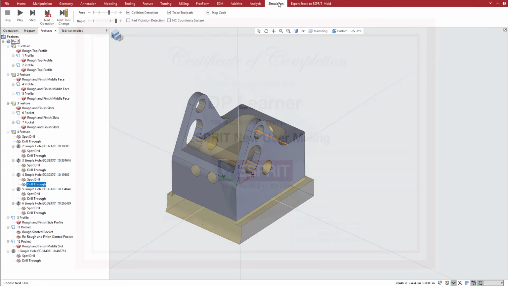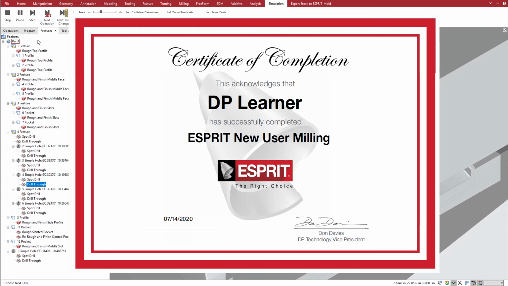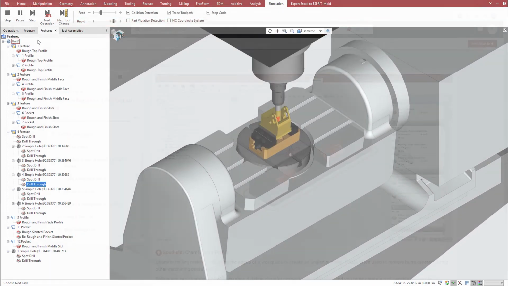When you complete the learning path, you'll earn an official certificate to commemorate your achievement, but more importantly, you'll walk away with new knowledge that will make you a more effective ESPRIT user.